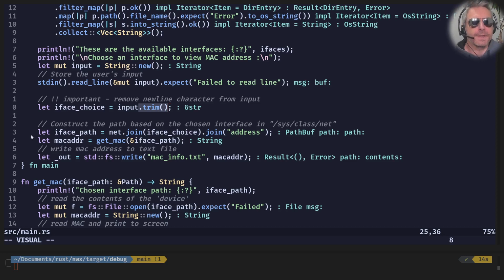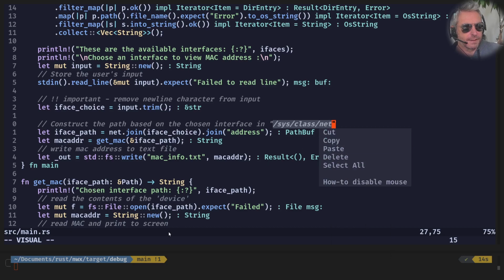Next, we've got iface, let interface path. What we're going to do is take the interface path, which is sys/class/net, and then we're just going to join on the, let me just show you. So we've got that, which is the path.